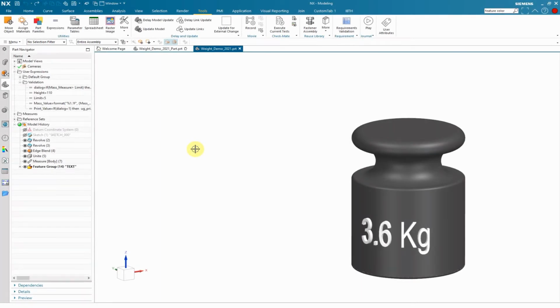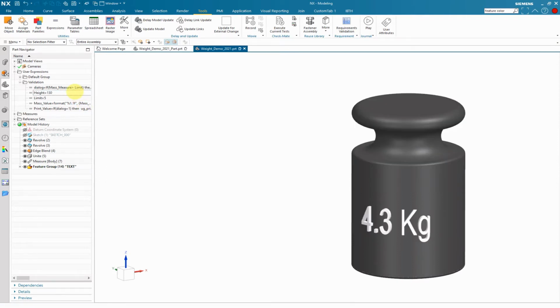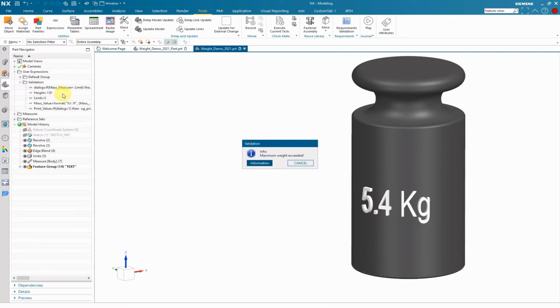Sometimes we need to validate the part during the engineering process, for example, to check the design requirements like exceeding the maximum weight. When I increase the height of my part, the weight is increasing too. I get a visual note when the weight exceeds a limit. Additionally, I can get the information report of the current weight or other interactions.